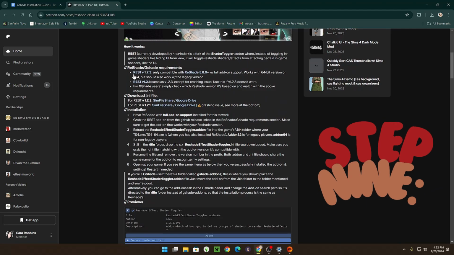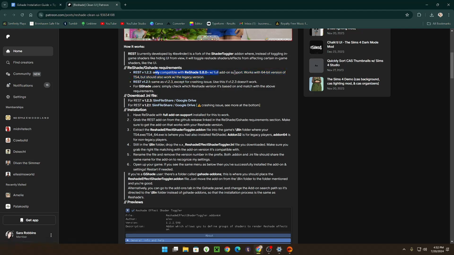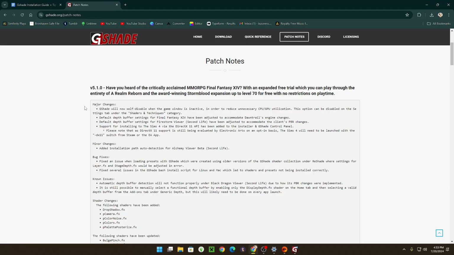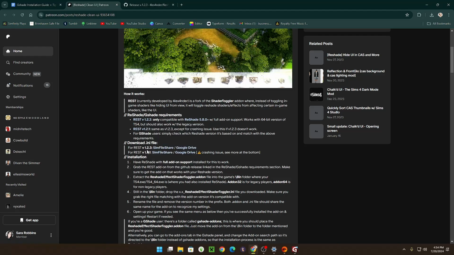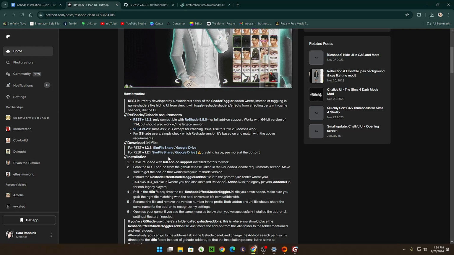Firstly, you're going to want to download the REST version 1.2.3, and it says only compatible with Reshade 5.0, but that is not true. If you come down to GShade, you just need to get the exact same file that matches the current version of Reshade. To find out the current version of GShade I'm using, I go to gshade.org/patch notes, and we're on version 5.1.0. Cool, now that we know that, we're going to go ahead and download REST version 1.2.3 and REST version 1.2.3 in the INI folder.